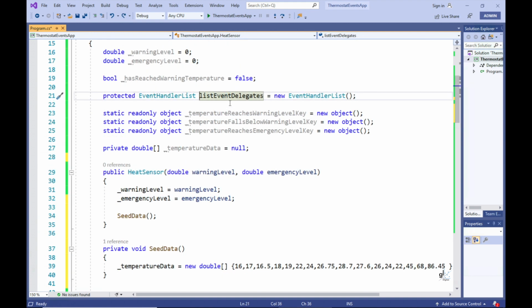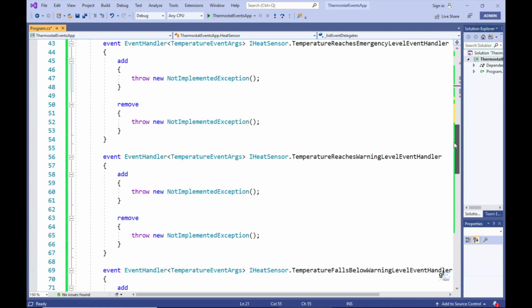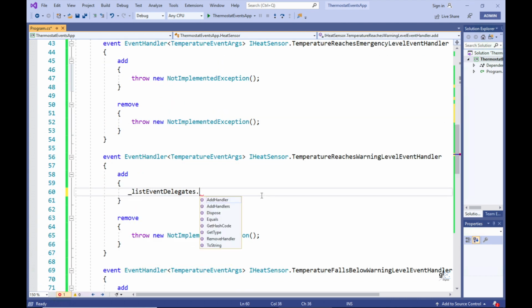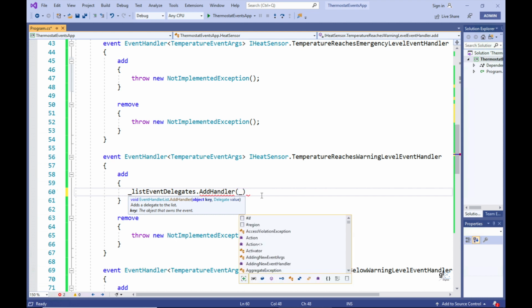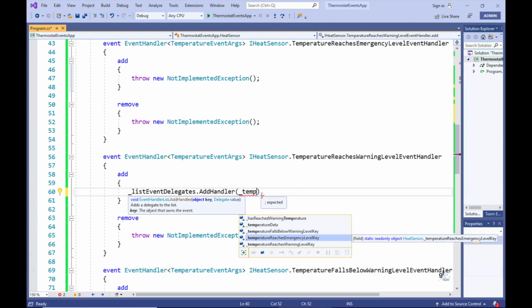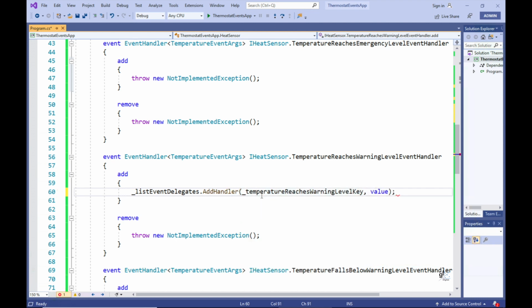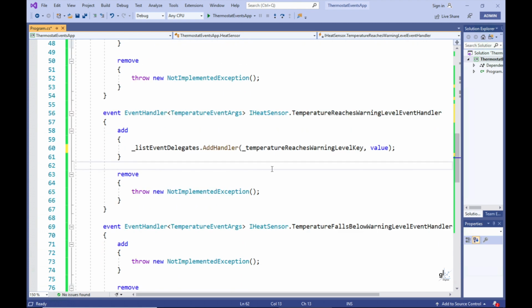Okay, so now let's implement the code for the add and remove accessors for the events that reside in the heat sensor class. So in the add accessors, all we want to do here is add the appropriate delegate to the event list handler collection, which is done at the point where the client code subscribes to the relevant event. So in the remove accessors, all we want to do is remove the appropriate delegate from the event list handler collection, and this is done at the point where the client code unsubscribes to the relevant event.